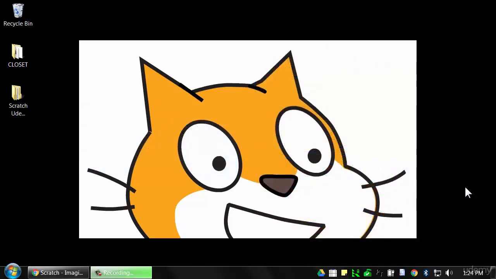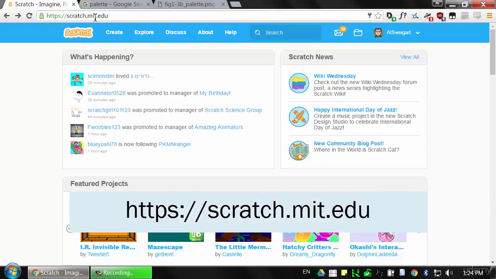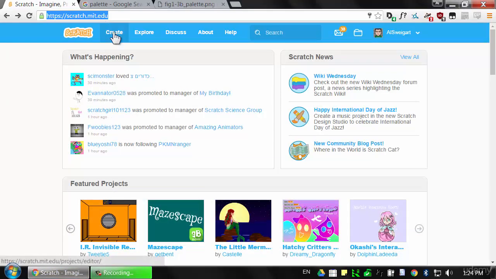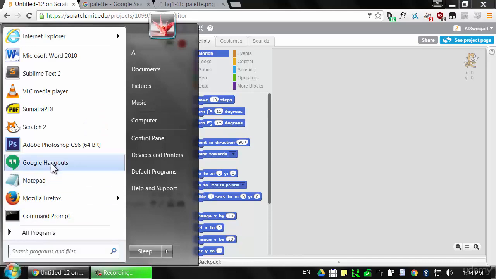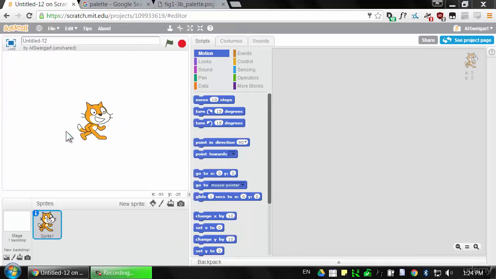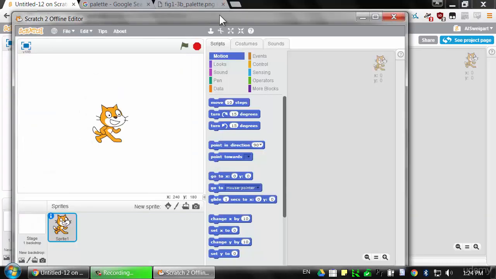We won't be programming in this lesson, but we will learn how the Scratch editor works and all the different parts in it. So go ahead and open up a web browser and go to scratch.mit.edu and then click on Create, and this will run the online Scratch editor. Or if you've installed the offline editor, you can run this program like any other program on your computer. I'm on Windows, so I'm going to click on the Start menu, and then select Scratch 2, and that will run the offline editor.